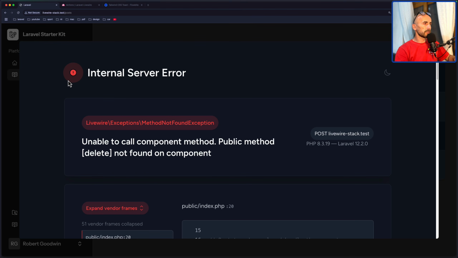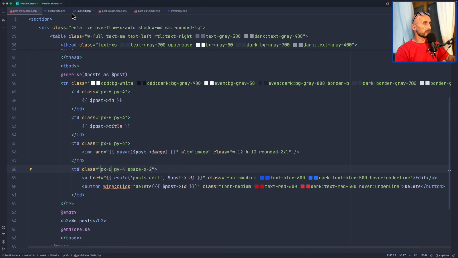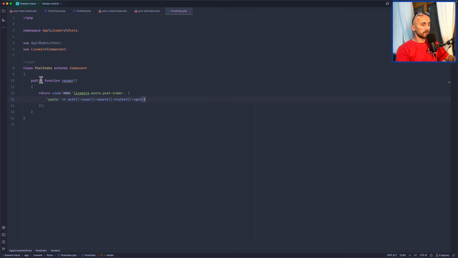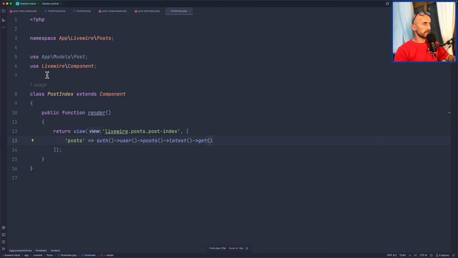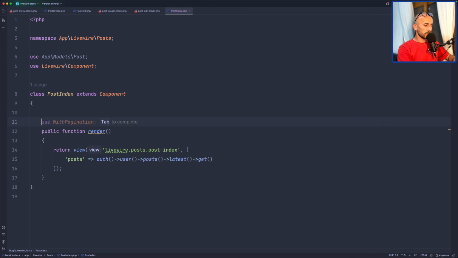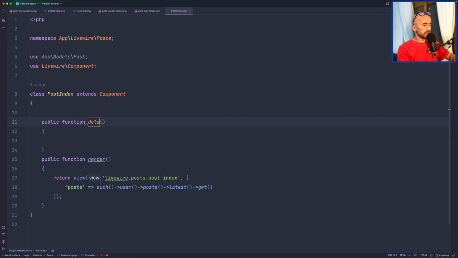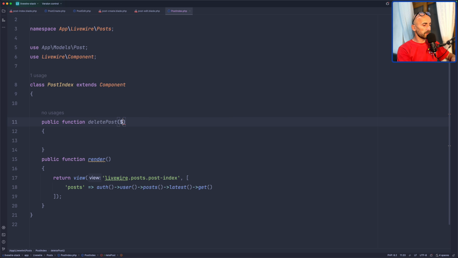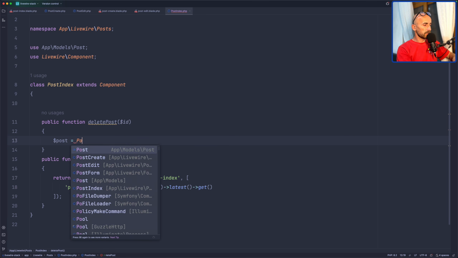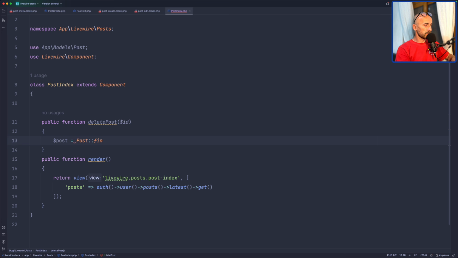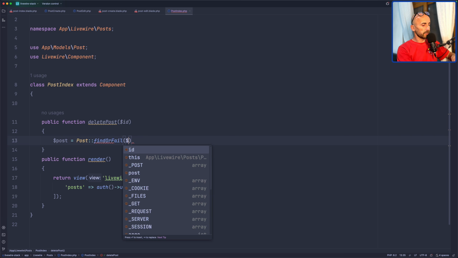Right now, if I click, nothing happened. Yeah, delete not found. So let's open the post index class component and create that method. So public function delete. You can just name it deletePost because I think it's more okay. And here we are going to receive the ID of the post. And I'm going to say $post equals Post::findOrFail, passing that ID.